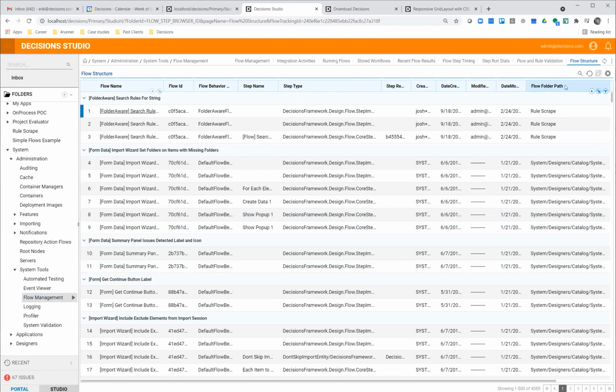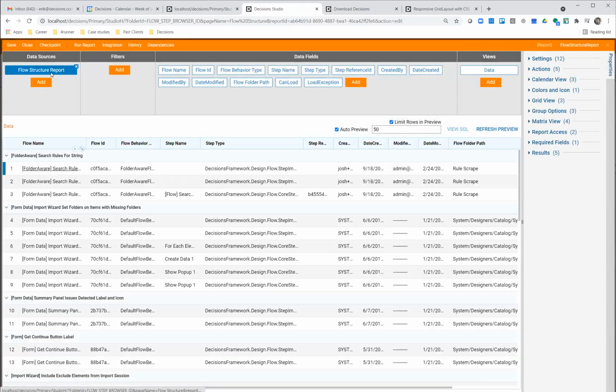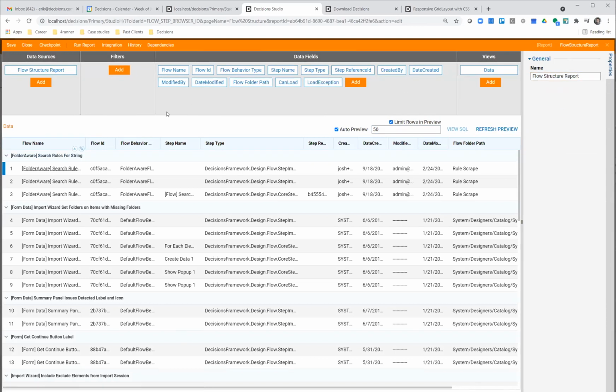So I believe using these reports, this flow system tools flows management, there's a lot of useful things in here that, if you're trying to figure out and narrow down things, you can look in here. And the flow structure report, so I believe, let me go ahead and edit that report. Yeah, this one is kind of a custom report.